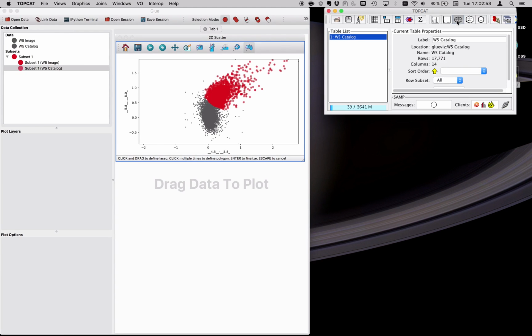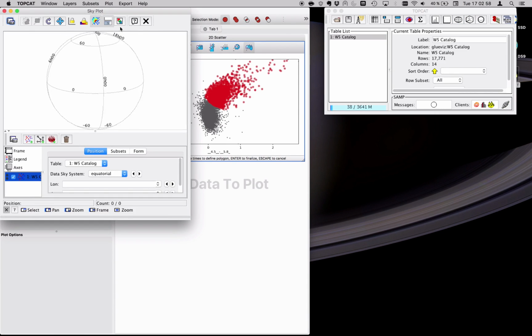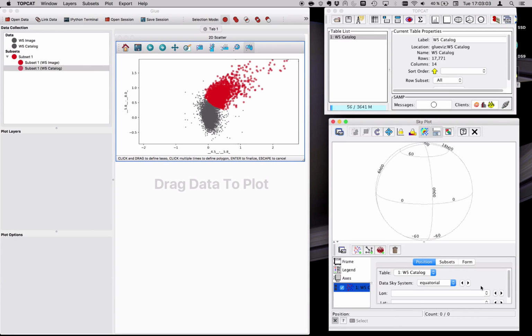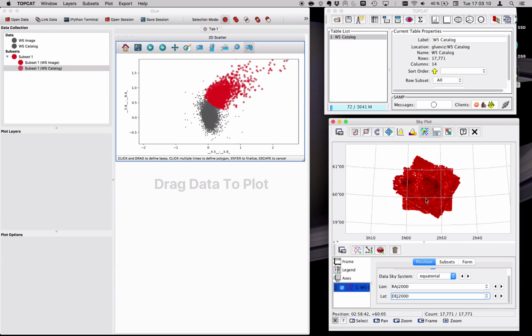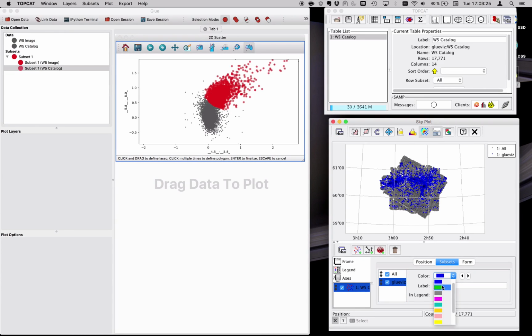So let's make a plot in TopCat showing the position of all the objects on the sky. I'm going to select the right ascension and declination columns to indicate which ones to use to plot the position. By default, TopCat uses red for all the points, but we can change this to gray to match what's in Glue. And we can then turn on the Glue subset and make it the same color as in Glue.